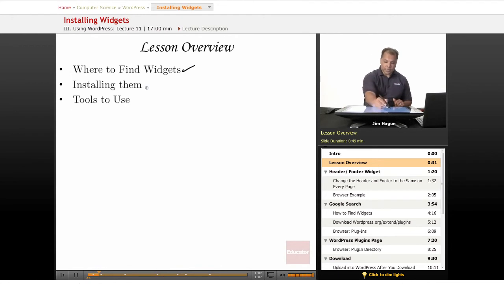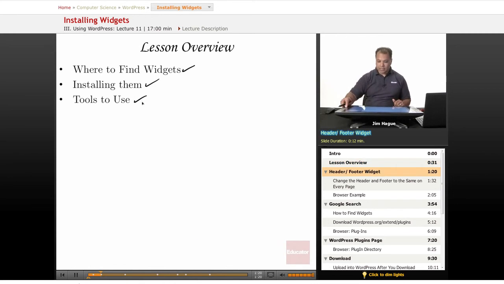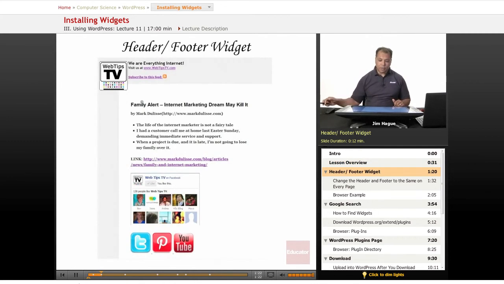Then once we do find them, we're going to talk about installing them, and then the different tools for you to install them. There's a lot of things you need to know here, so let's go ahead and dive right into the next slide. I want to explain to you exactly a widget that I've used, which is really useful for me.